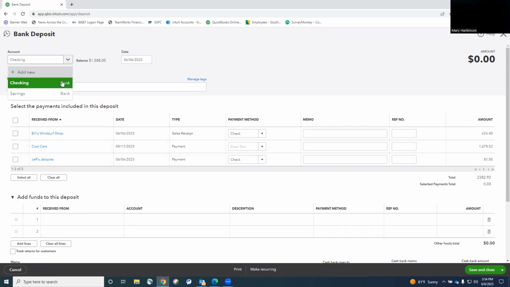So we tell it what account we're going to put it to. All right, so we only have two options. We have a checking or a savings account for the bank, right? So we said what's going to go to our checking account. So let's say we're going to deposit Bill's check. All right, so we're going to deposit Bill's check that we received for the cash sale, the sales receipt that we did.